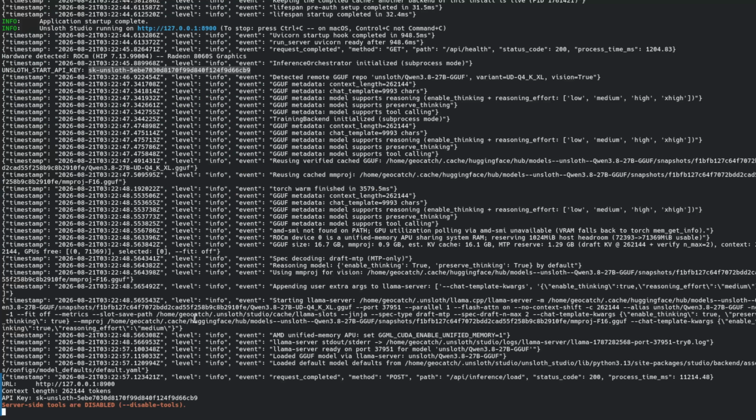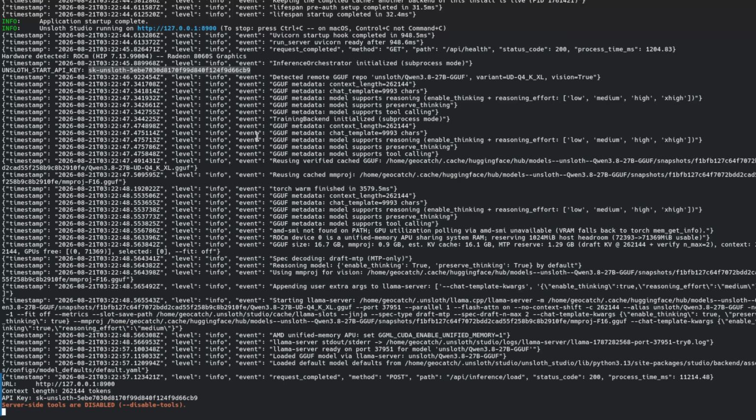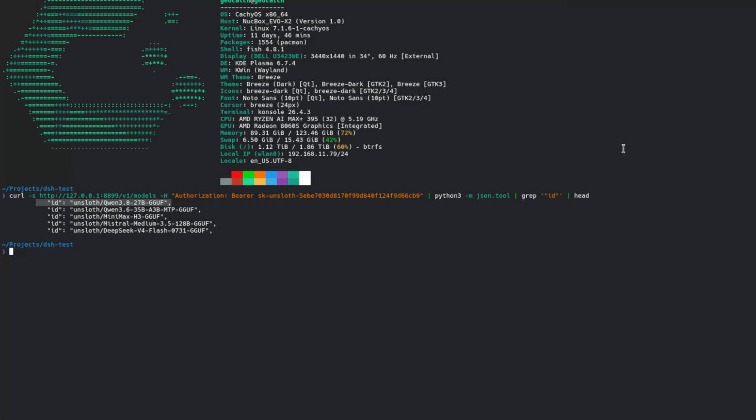So one thing to know is that this is a service that's running, and so is this, right? So if we kill DeepSeek Harness, or in this case, Unsloth, it will break something. So just note that these terminals have to stay open, for those that aren't aware of that. But yeah, let me go ahead and open up the browser once again.